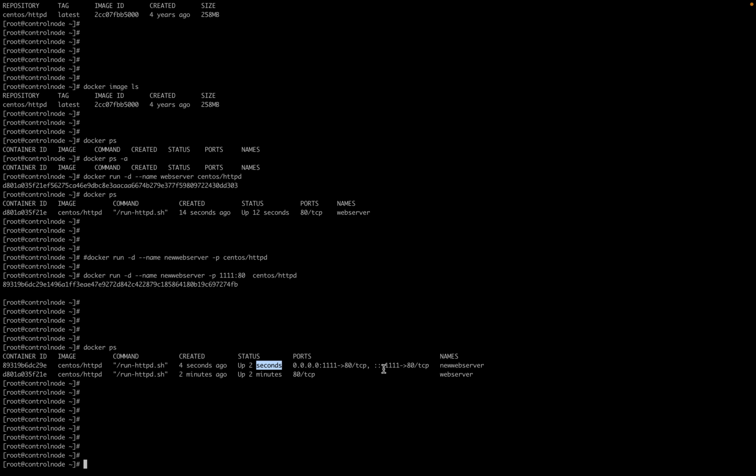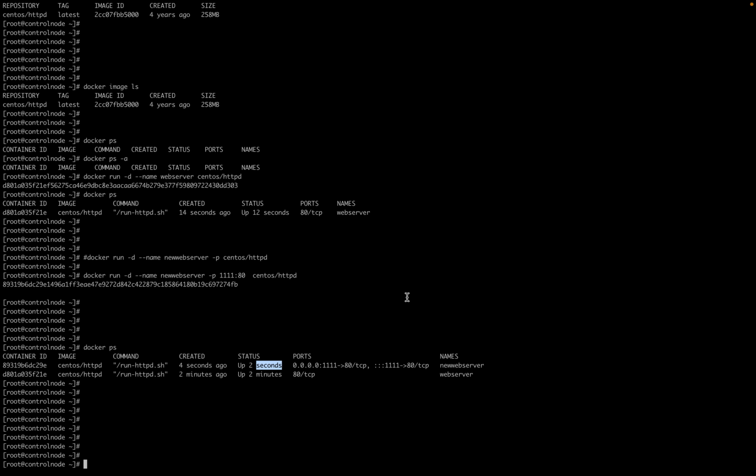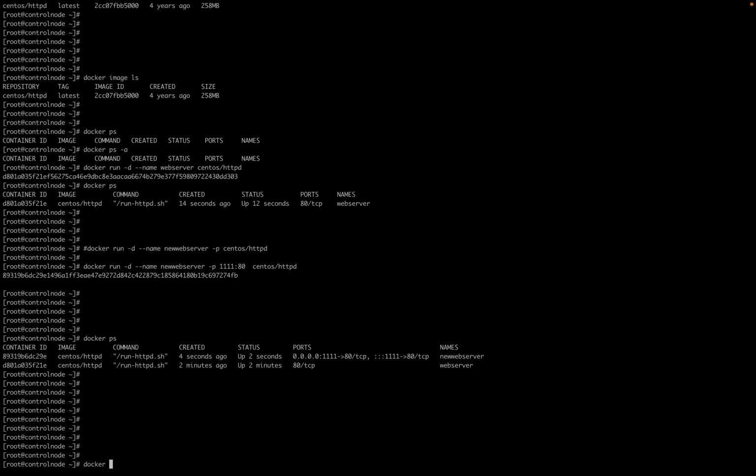Now suppose I have one running container, how can I enter inside this container? For that the command is docker exec -it, where -it is for interactive, and then the container name. So I want to enter in this container, and I want the bash shell.